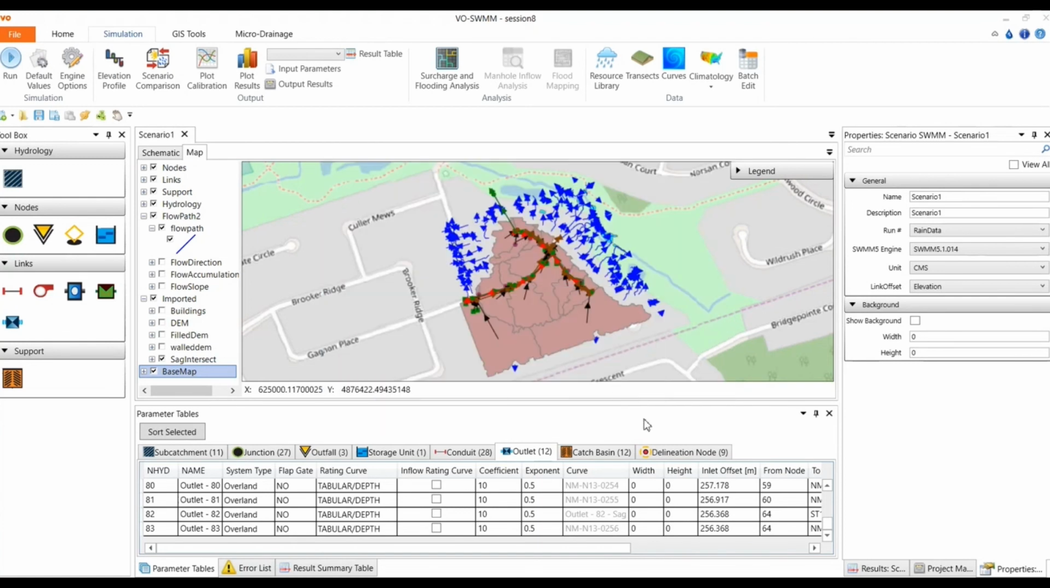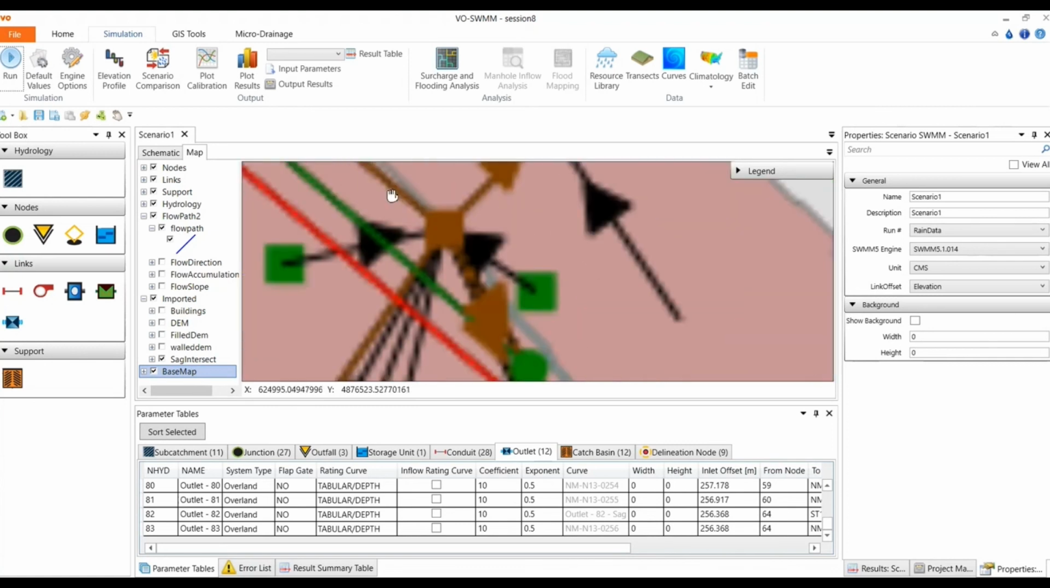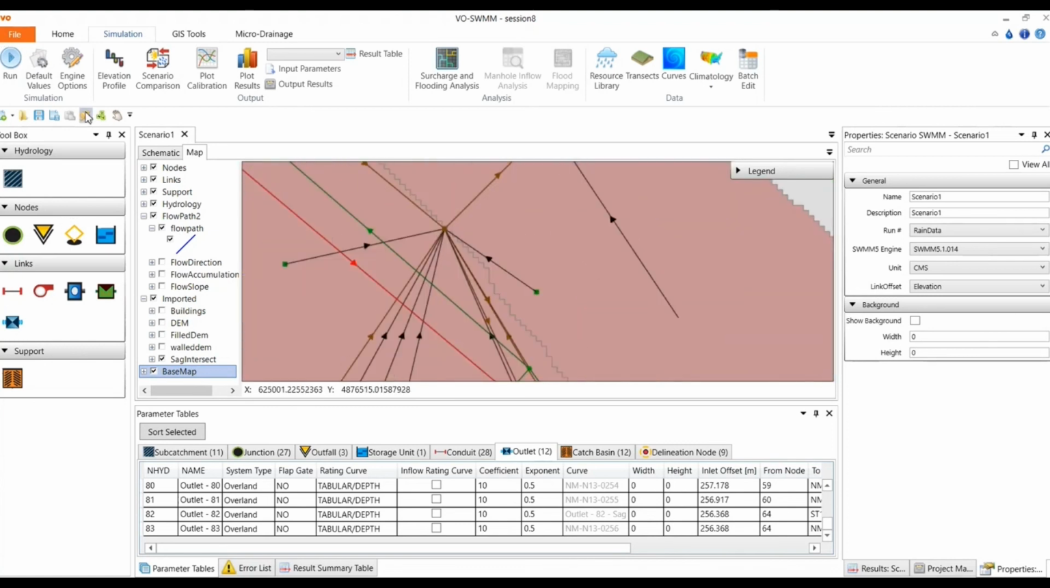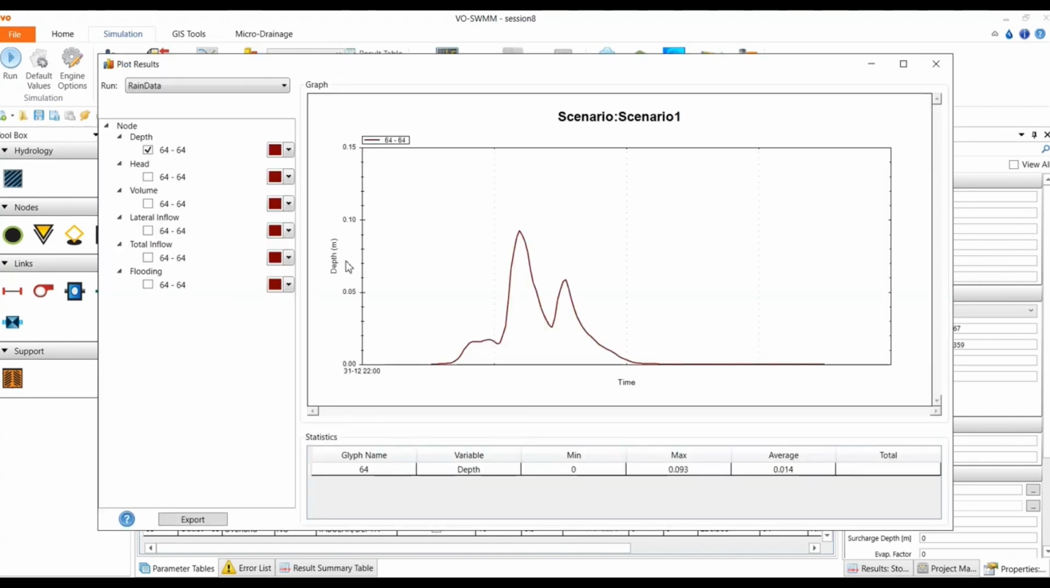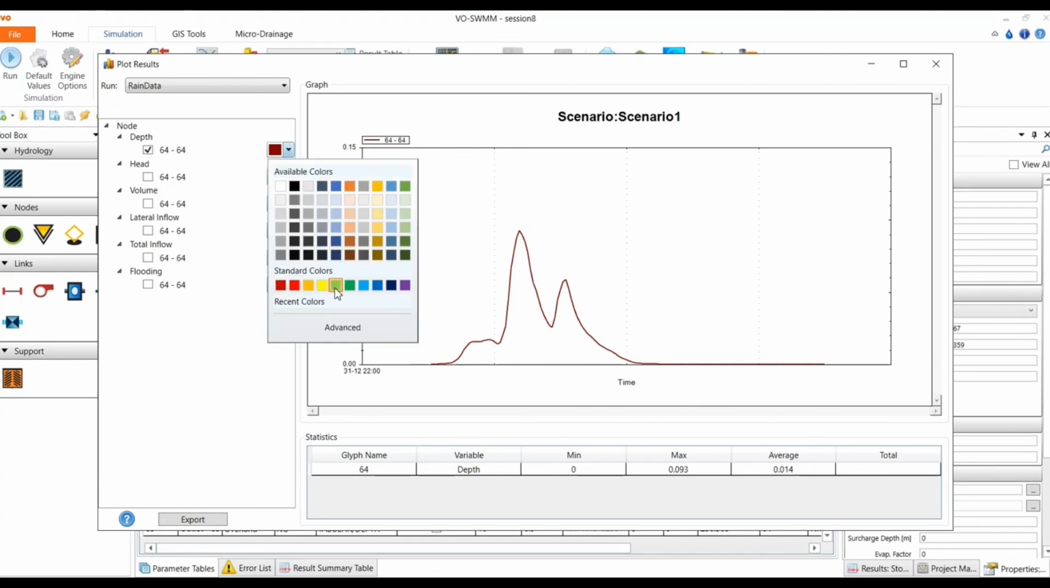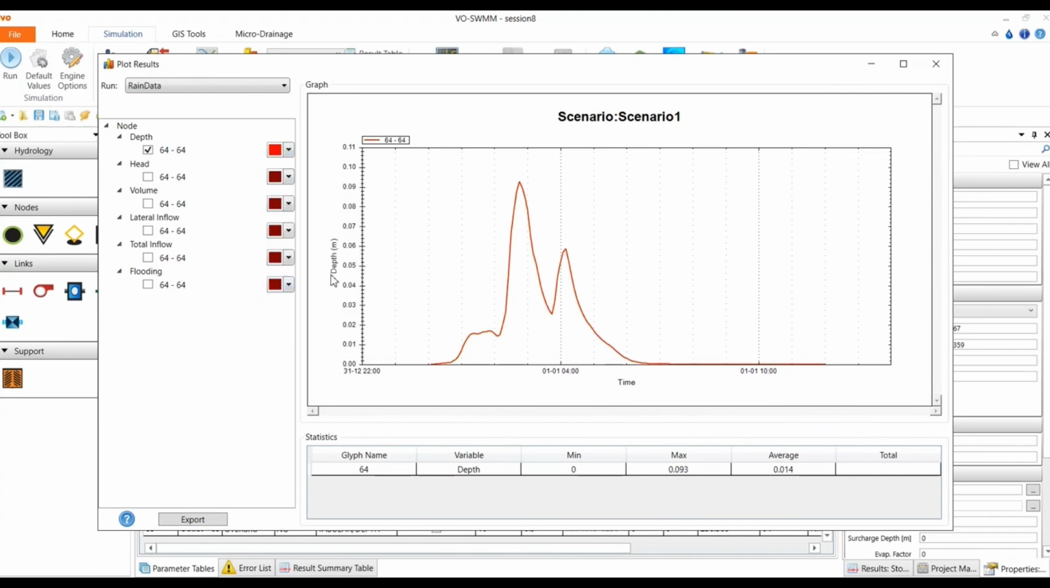So now the model has successfully completed. If you want to check the result, you can easily go and select any point you want, like for instance, this storage unit. I'm interested to see how it is working. So this storage unit, you select it, and then you go to plot result. So this is how it's going to look. This is the depth. If you want a different color, this is the final result. You want to show it in a perfect shape, especially for your reports.